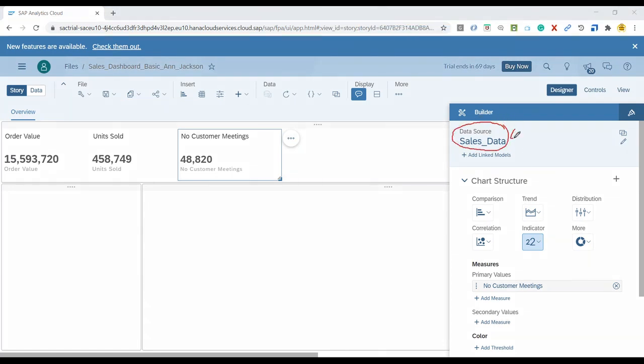This data source is always a model. This model in our case right now is an acquired data model of type analytical model with the acquired dataset, and it's an embedded model. Embedded, why? Because the data is embedded within my story. It is only used by my current story.